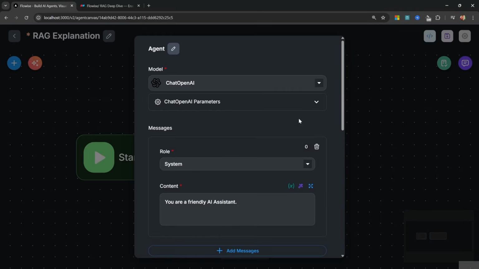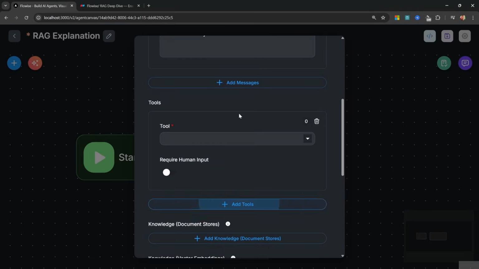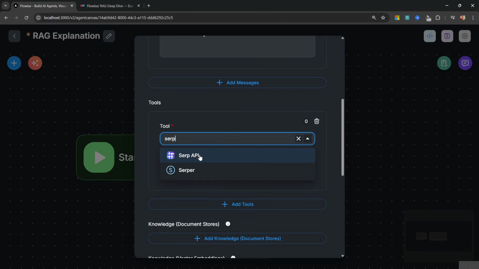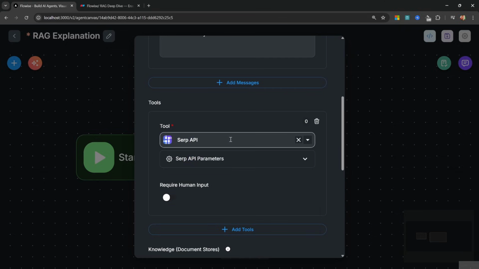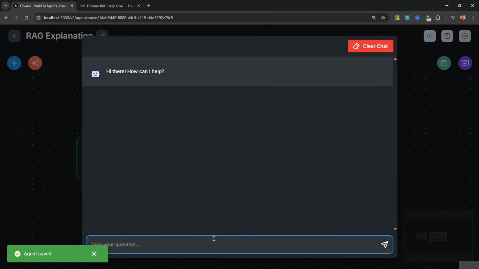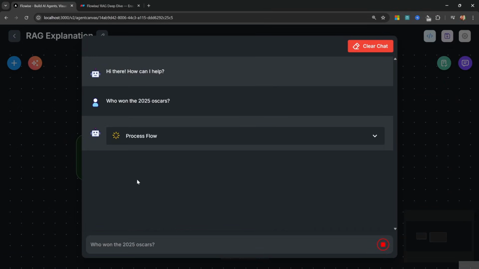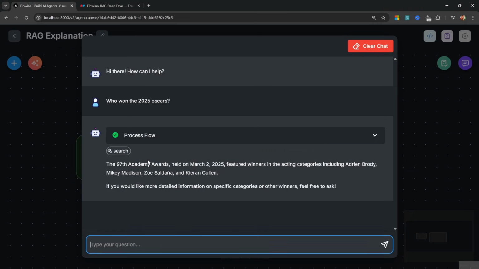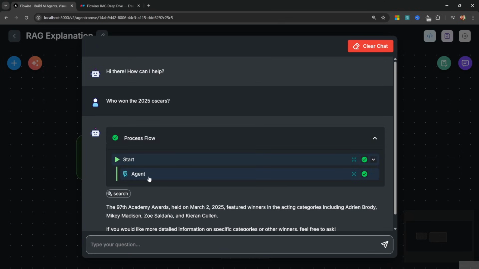So if we open up the agent, we can go to Tools, and within this list of tools, let's add the SERP API tool, and this will give our agent the ability to perform a Google search. So in our chat window, let's ask, who won the 2025 Oscars? And it will take our agent a second while it's performing this Google search, and indeed we get our answer back. You will also notice that the search tool was called, and if we expand this process flow, let's have a look at our agent.